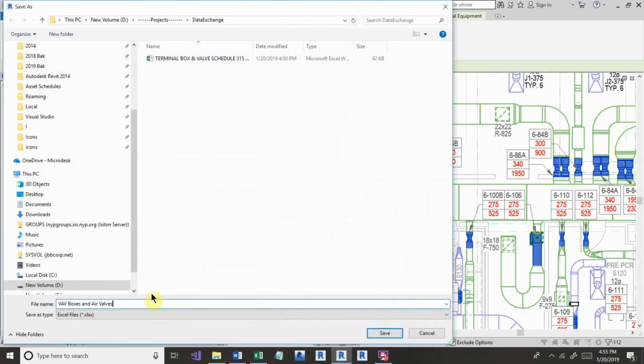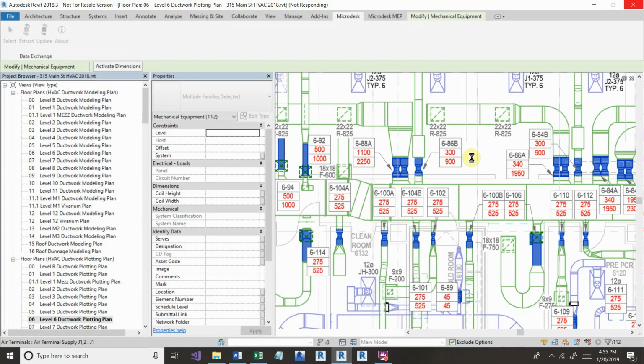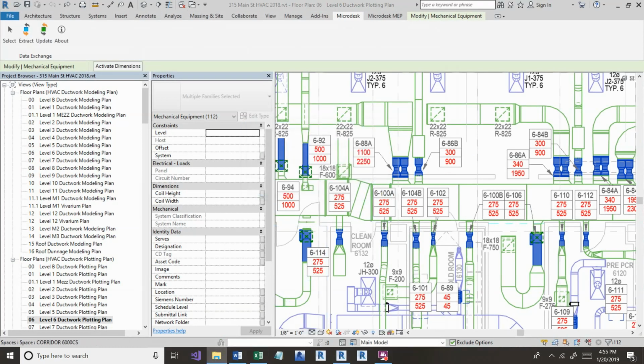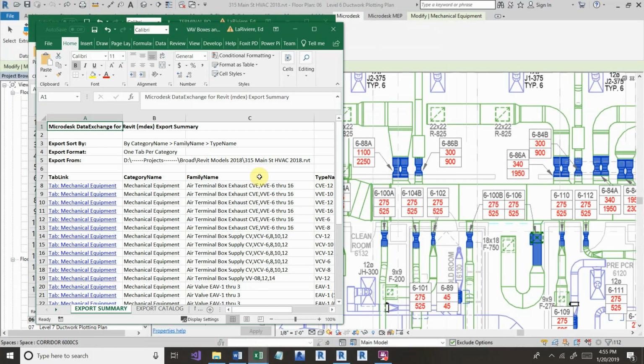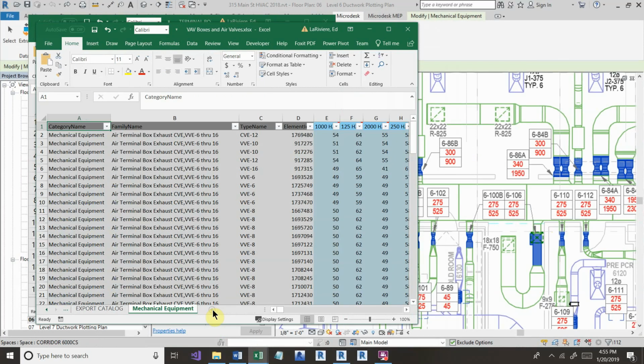I'm going to give my spreadsheet a name and save the file. The tool is going to organize all of the common parameters into a single column and then report to me how many elements have been exported. In Windows Explorer, I can open up the file, and just as the tool promised, I'm going to have one tab at the bottom, one worksheet, that's going to list all of my mechanical equipment regardless of what family it might have belonged to.